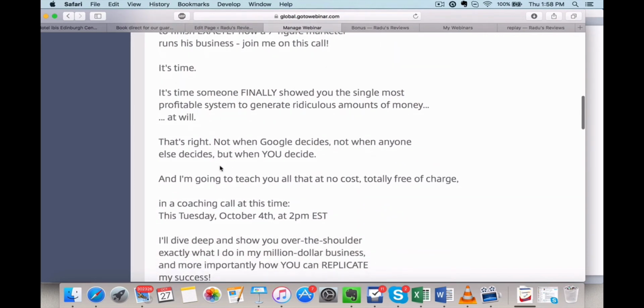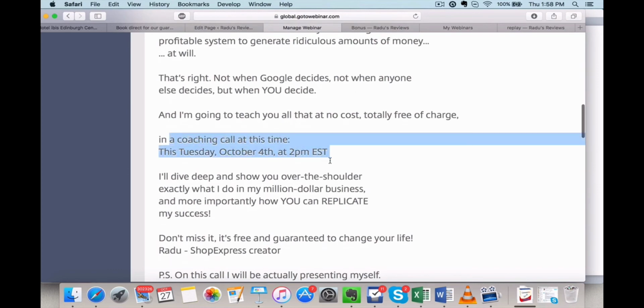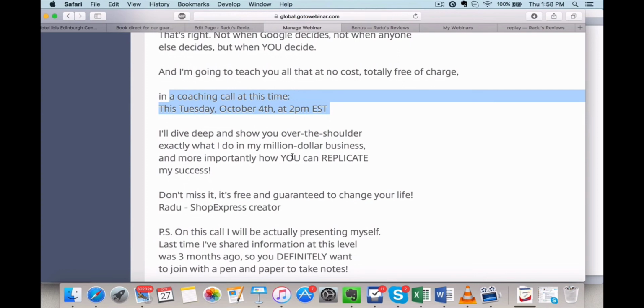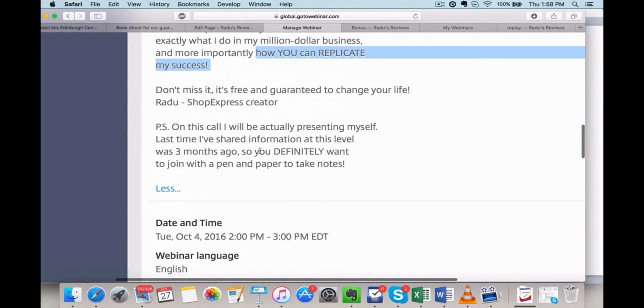And then you write about what else you're going to show them. This is important here. You mention the day, the date, and the time so that people know when to show up. And then you're telling them it's going to be over the shoulder, and you're telling them how you're going to help them. You're going to show them how you can replicate my success. This is what I'm seeing here. So again, mention it's free, it's guaranteed to change your life, and try to make it exciting.